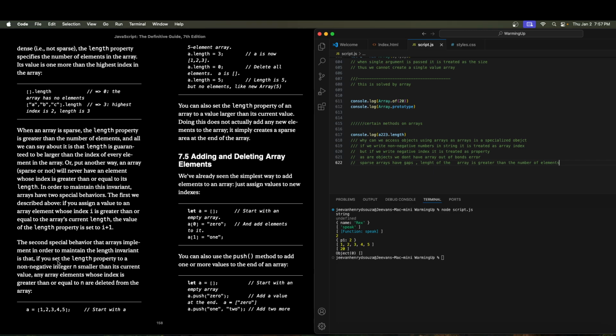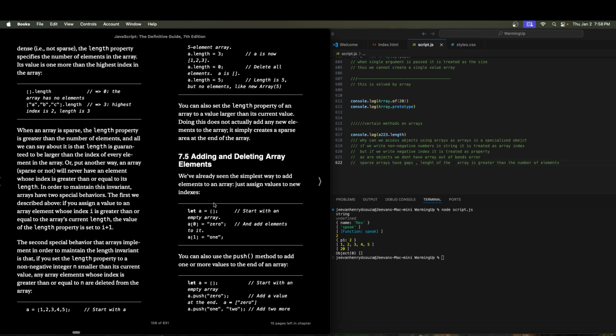If we set the length property to a value less than its current value, any array element whose index is greater than or equal to the new length is deleted from the array. So what it's trying to say is, say the length is 5. If I set the length equal to 3, then the last two elements will get removed. An array can start with no elements. To add elements, you do push, which will add values at the end.